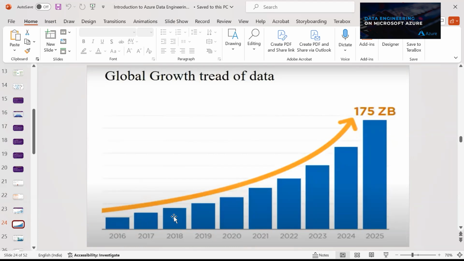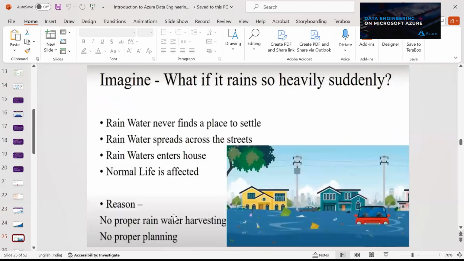Definitely it will reach yottabytes going forward, and you should be ready to manage zettabytes to yottabytes. Managing the data is very important because data will keep on increasing, and I cannot manage it if I don't plan it properly in advance.